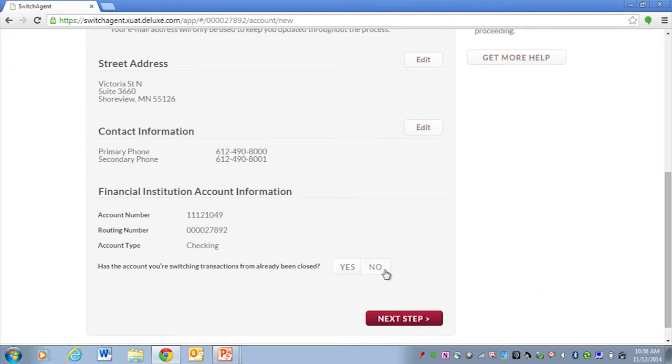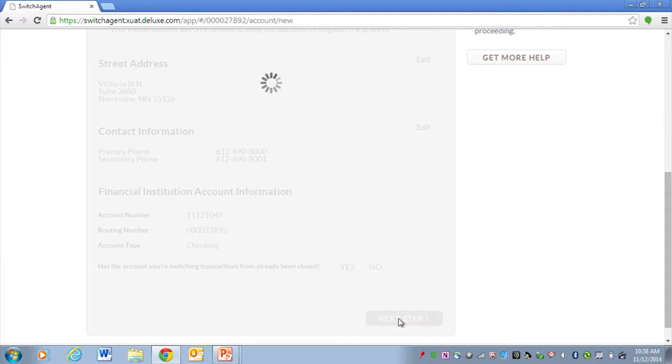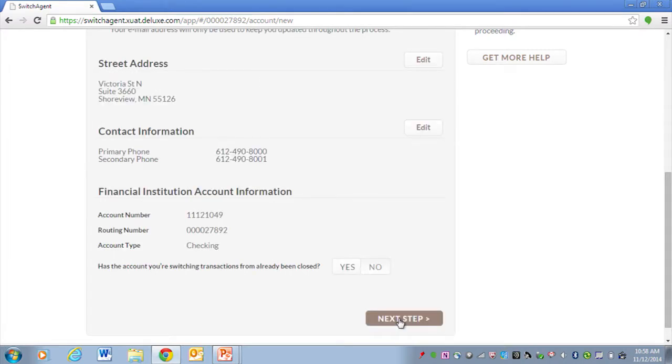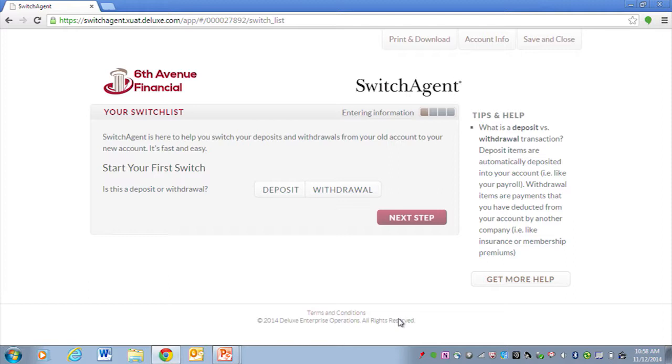I'm going to go ahead, select no, and I'm going to go directly into the application where I can set up all of my merchants for switching. So when I come in, the way we set up merchants is we think of them as deposits and withdrawals. Deposits, those people who are paying me. Withdrawals, those people I'm paying. For our demo, I'm going to do one of each so that you can see the experience.